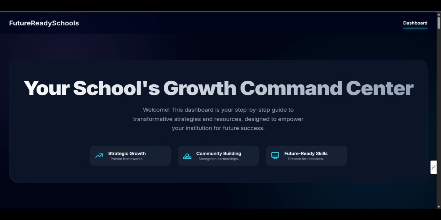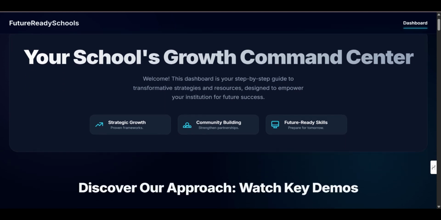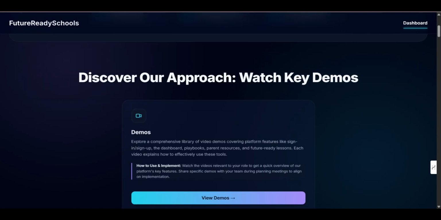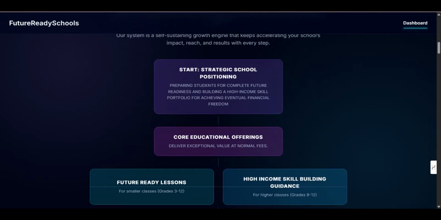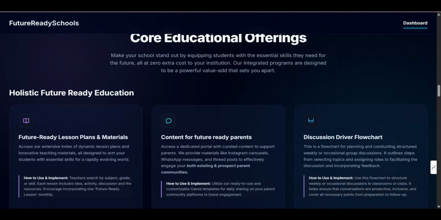So in this quick walkthrough, I'll show you how to use one of the most popular tools we have, that is the personality and future path assessment. As you can see on the screen, it's the dashboard where we have all these resources. Scrolling down, I'll lead you to the assessment section.